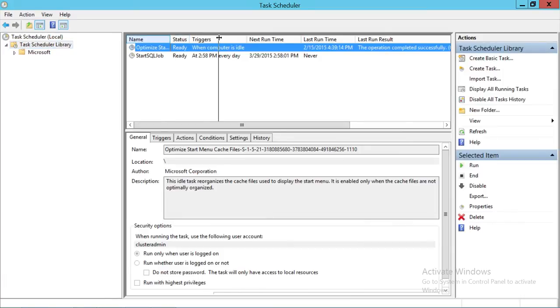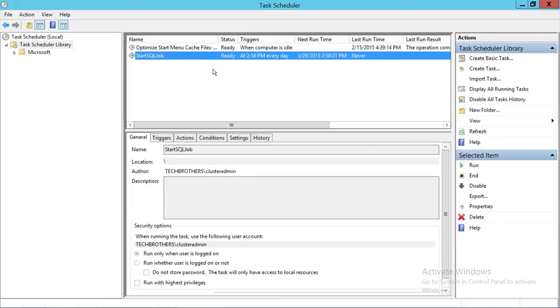Alright, here is our list of the tasks that we just created. As you can see, start SQL job is right here. What we're going to do now is go ahead and run this job. This is not scheduled so far, but it is basically scheduled, but we're going to force it to run right now to see whether it works or not. So we're going to right click and run the job, and it ran the job.